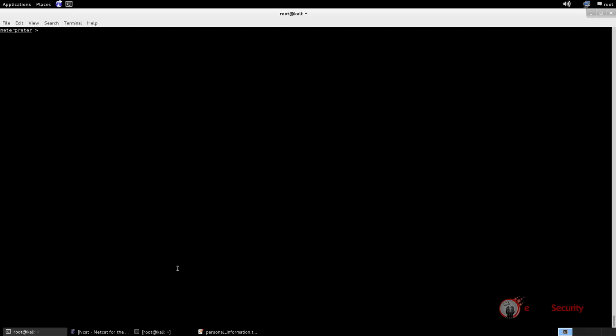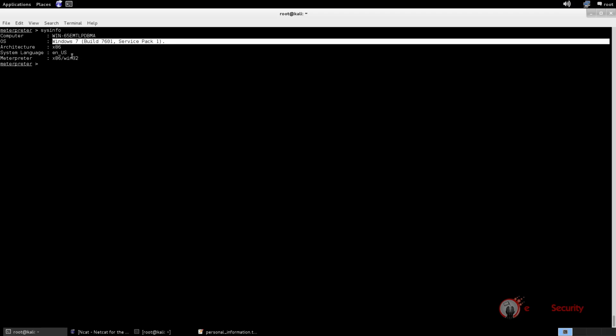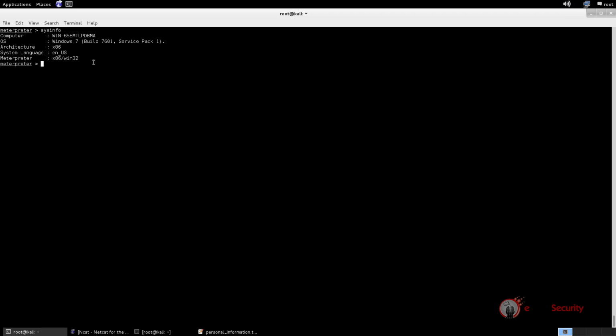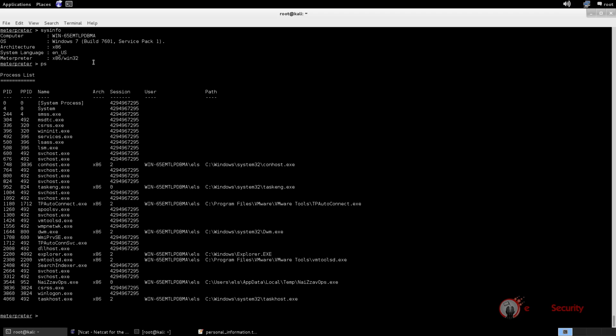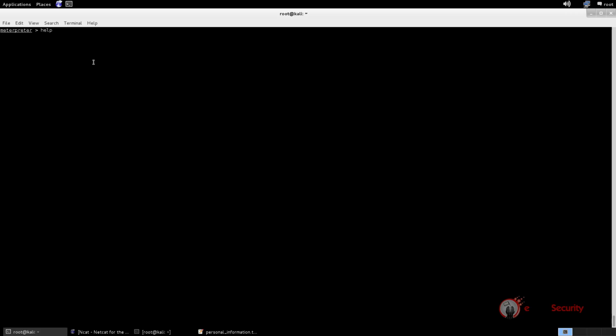In order to get some information from the machine, we can run commands such as sysinfo. This returns some information about the target machine. We can also retrieve a list of running processes with the ps command. Here, we can see the PID, the process name, and some other information. As already said, there are a lot of commands that we can run. If you want a complete list, just type help.